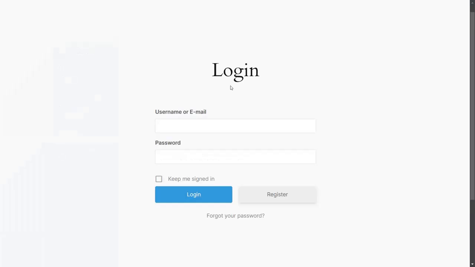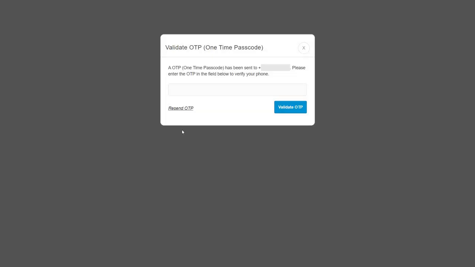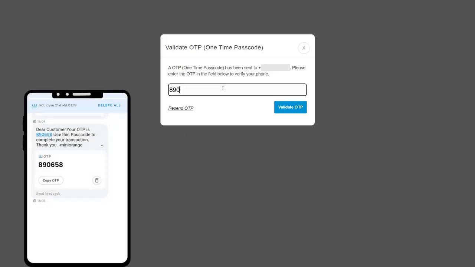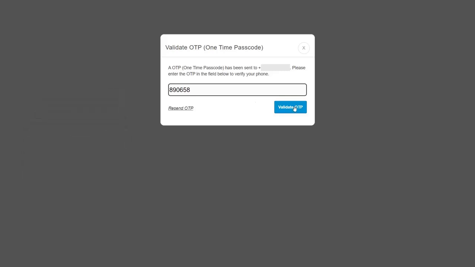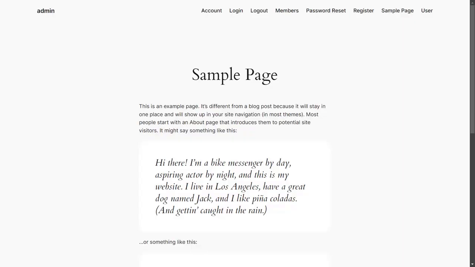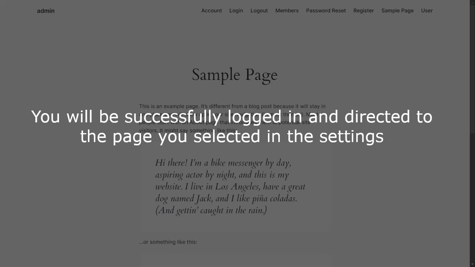Go to the login form. Enter your login credentials. Then click on the Login button. A pop-up will appear prompting you to verify your identity. Enter the OTP that you received on your phone in the verification code field. Then click on the Validate OTP button to validate your OTP. You will be successfully logged in and directed to the page you selected in the settings.